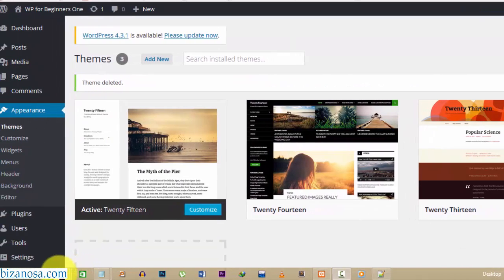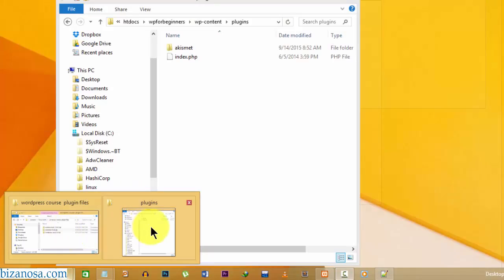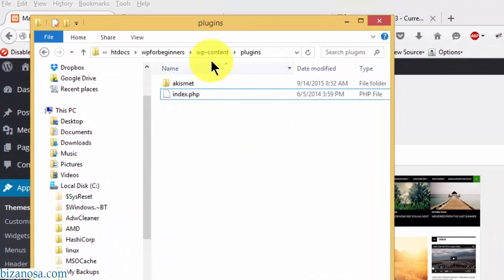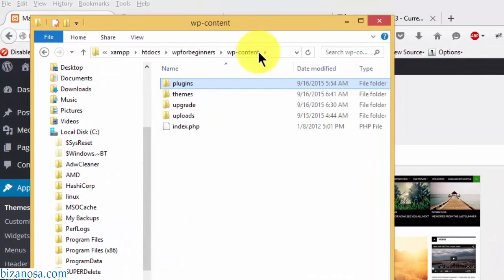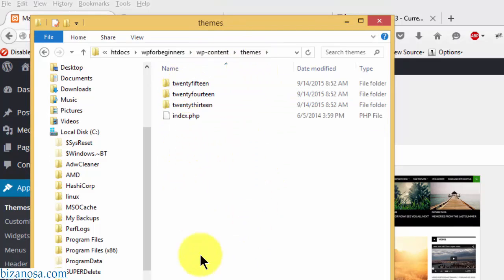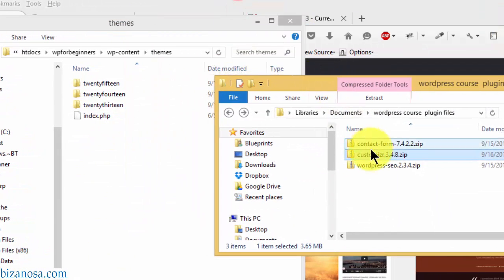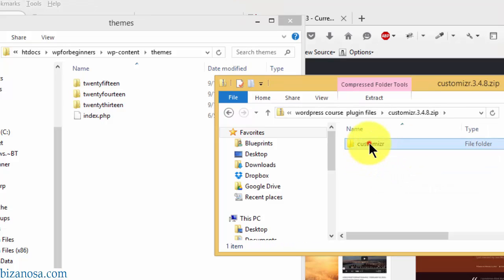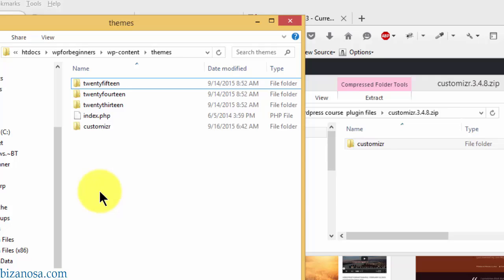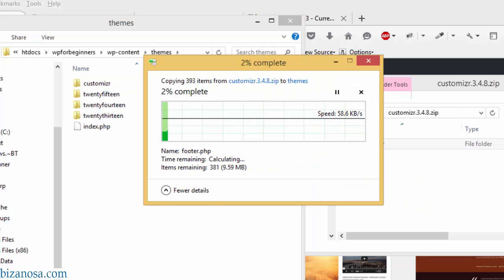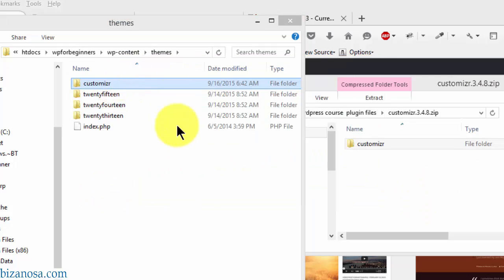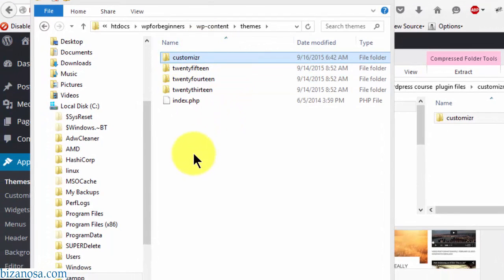Let me go to my WordPress directory. I will go back to WP content, then into themes. So this is where I want to extract the files for that theme. I have already downloaded the theme, as you can see here. I will open it and just drag it inside the themes folder. The theme has finished extracting into the themes folder.